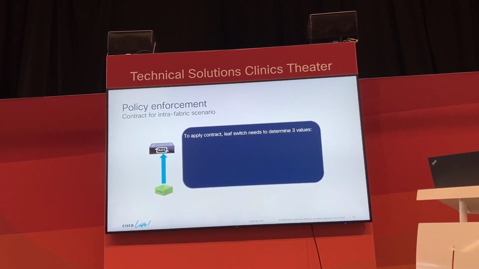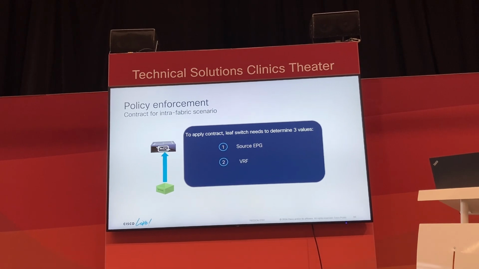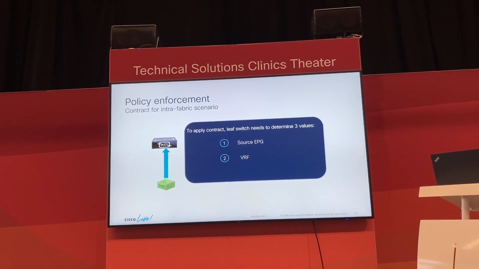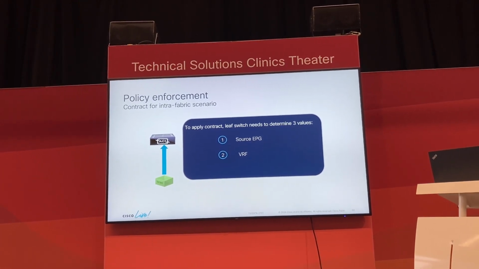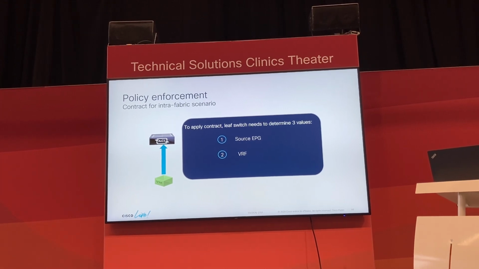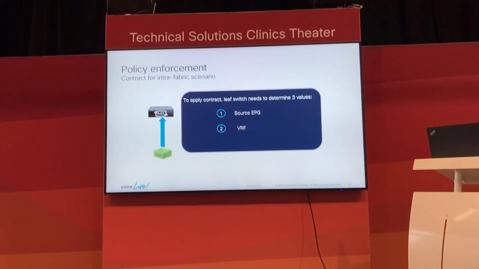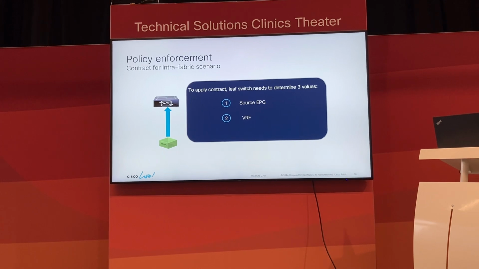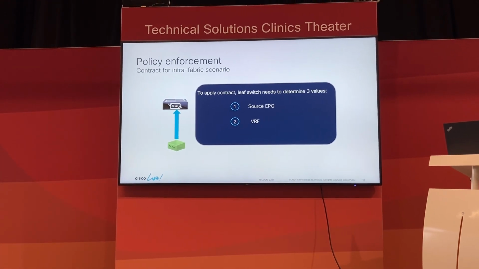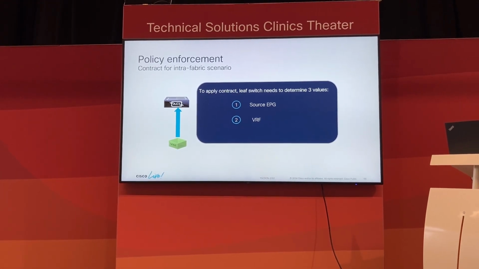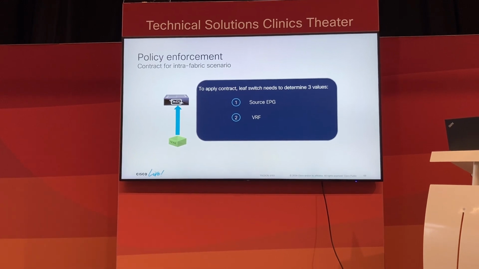The first two are the source EPG and the VRF. Based on the forwarding scenarios that we saw previously, we will already know those two values when we receive the packet, because based on the port and encapsulation, we are able to derive the source EPG, the source bridge domain, and the VRF. So those two values, easy win.